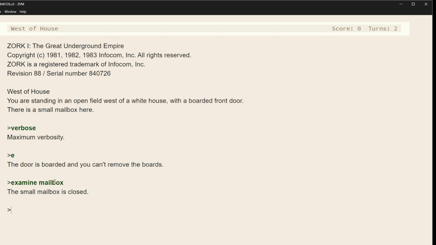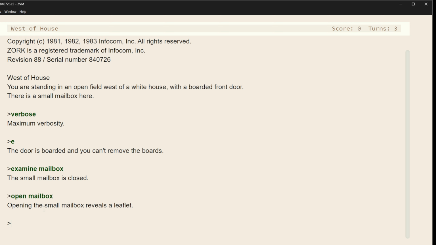Small mailbox is closed. Now this is prompting us to perform another action, right? If it's closed, one thing we could deduce is that maybe we want to open it. So we'll try to open the mailbox. Once again, we're getting prompted to action. Opening the small mailbox reveals a leaflet. So let's examine it.